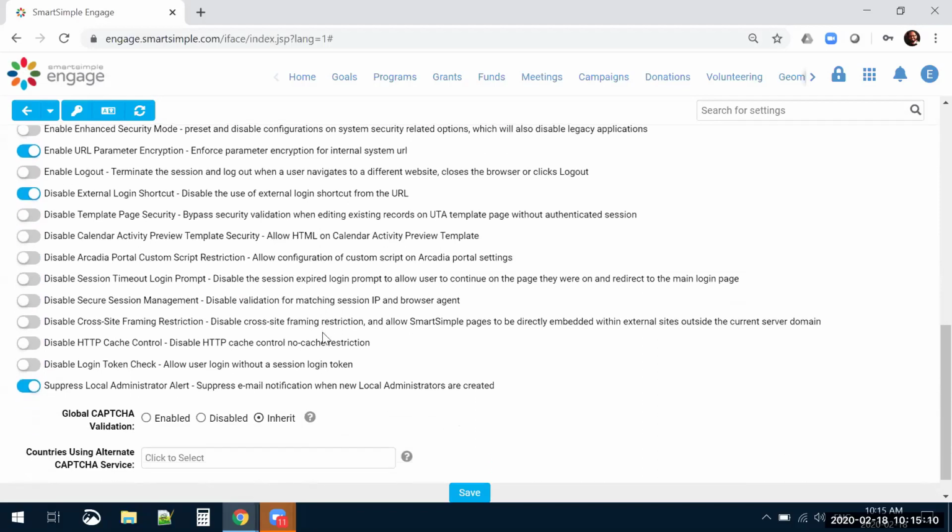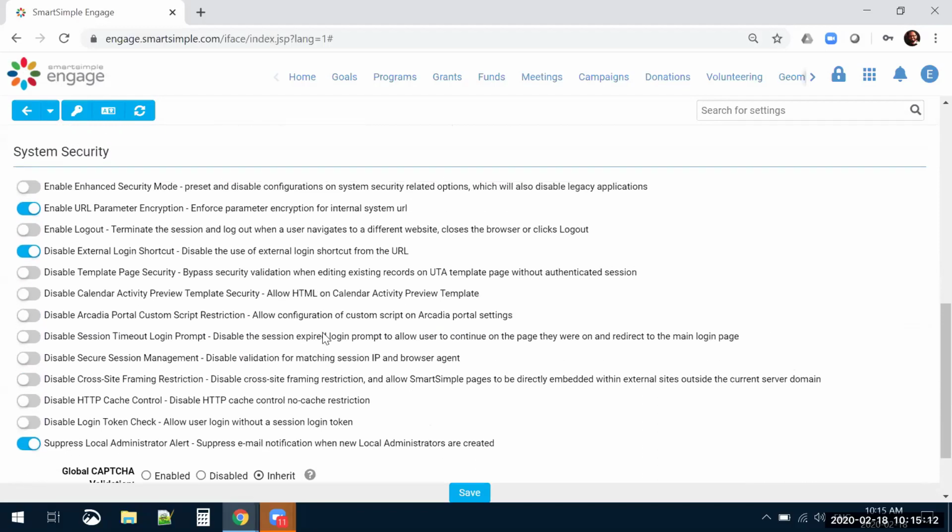Down here under system security, now these are how the system interacts just on the web. So these are things that are more true security from an infrastructure point of view. So things that work on the internet versus things that are SmartSimple specific.